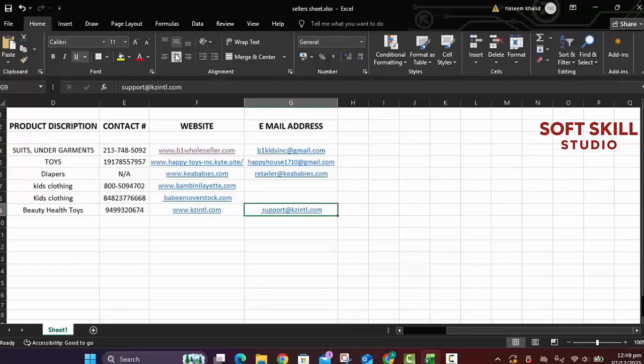In this way, you adjust the words in the table.